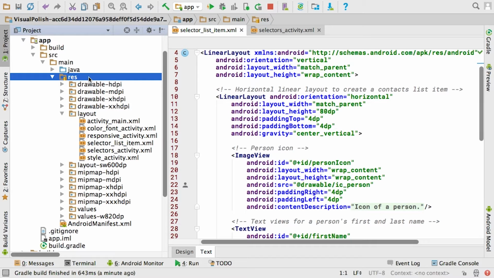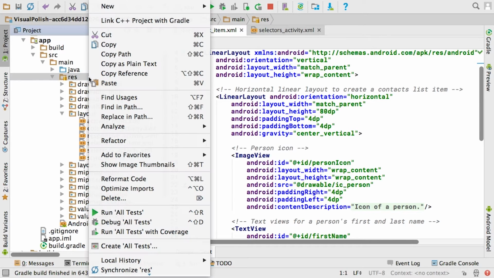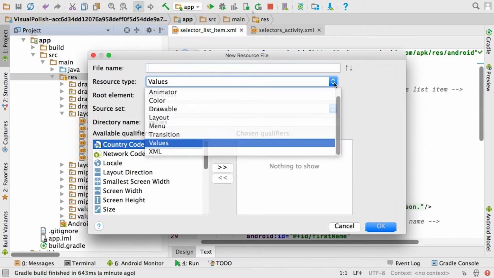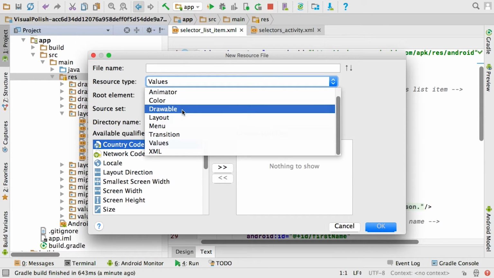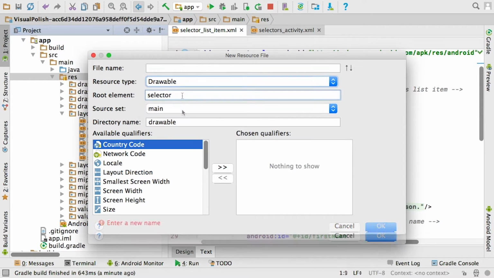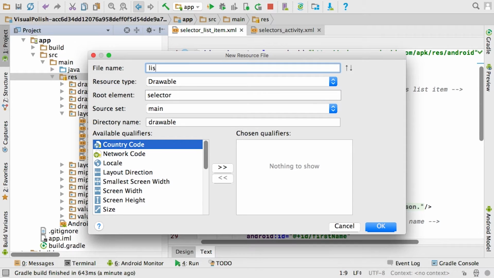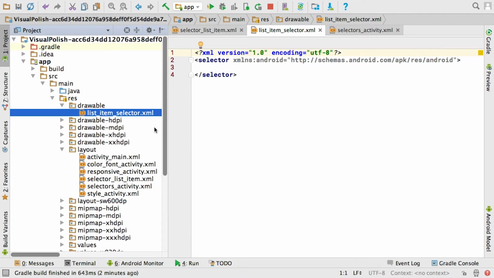To create a new drawable, I'll right-click on our res folder and select Create New Android Resource File. Then it'll prompt for the resource type, which is a drawable in this case. And you want to make sure that the root element for this drawable is a selector. And I'll give this a name, List Item Selector. No qualifiers necessary, so then click OK. Great, then we should get this empty selector file, which I'll add some to-dos to.